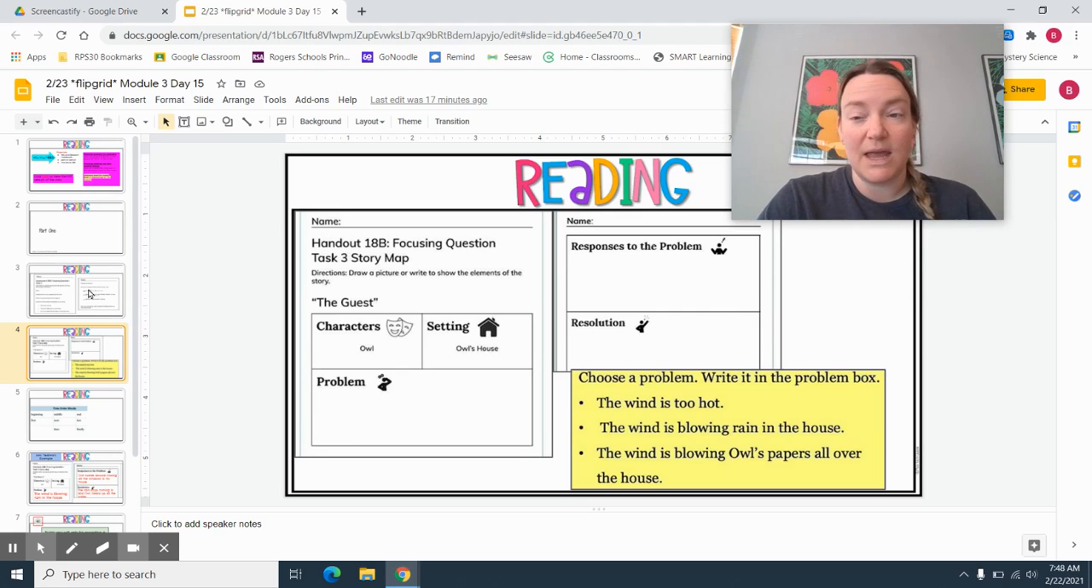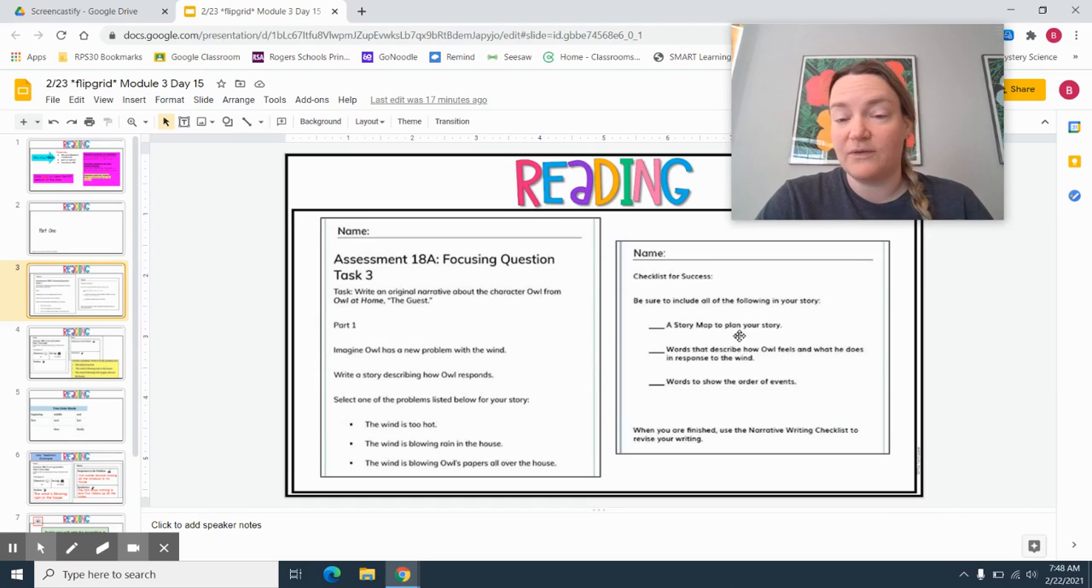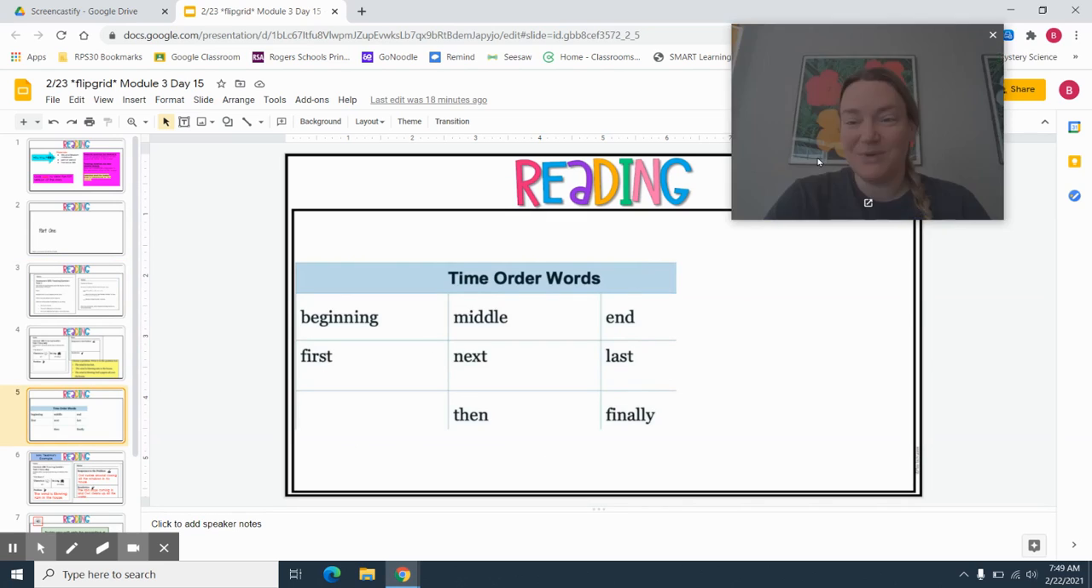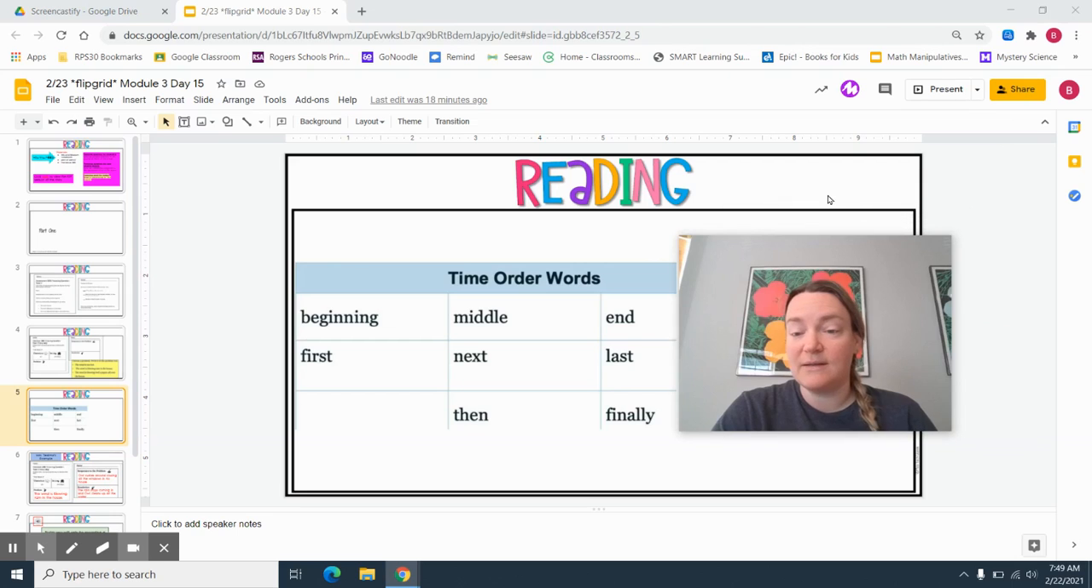Then, what was the next thing in our checklist for success? Words that describe how Owl feels. That will be your writing. Then, words to show the order of events. Well, we have time order words, which is something that we have learned since Module 1. You can use beginning, middle, end, first, next, last, then, finally. It's up to you to choose which words you want to use when you're describing the story for Owl.